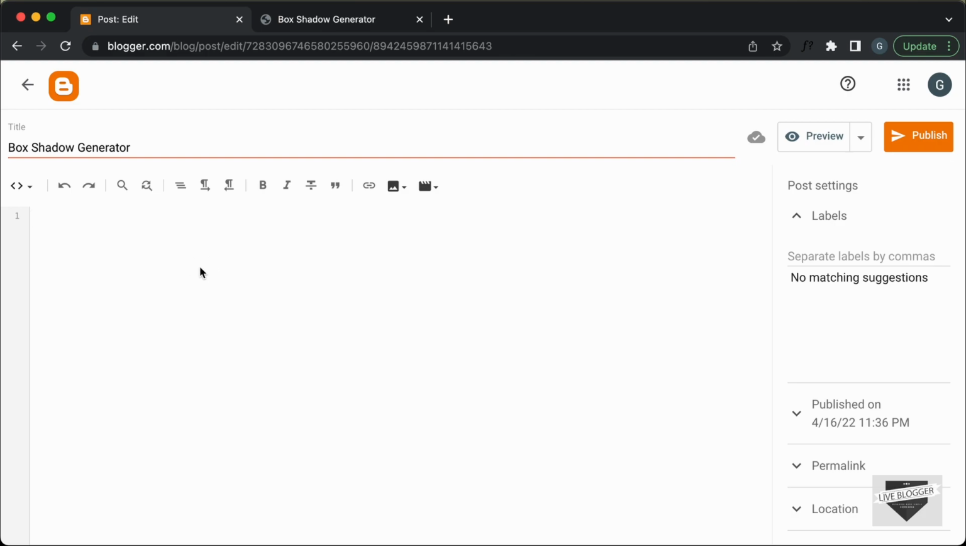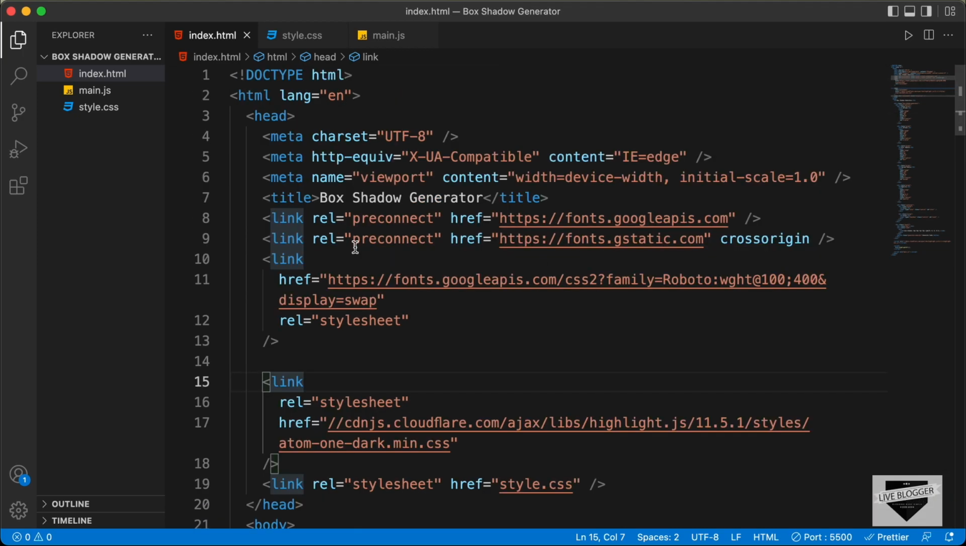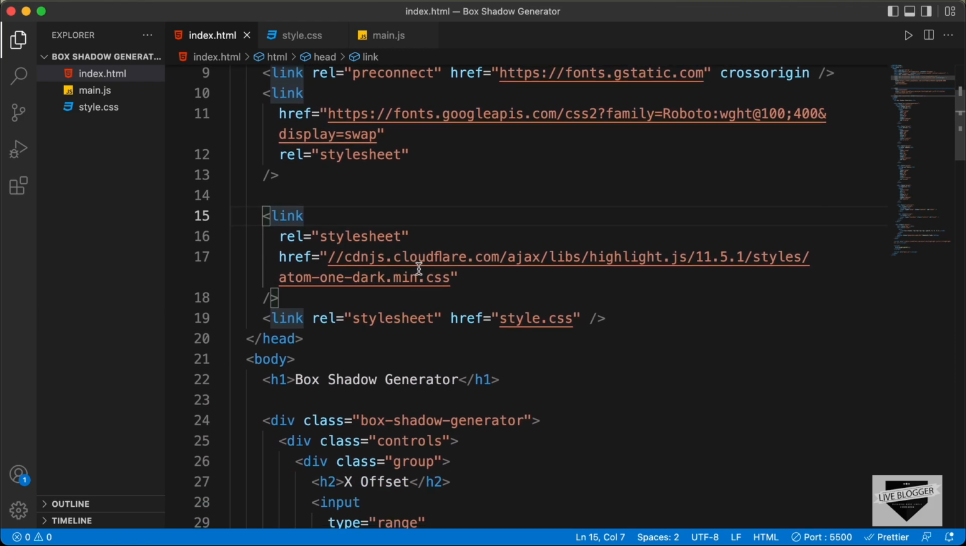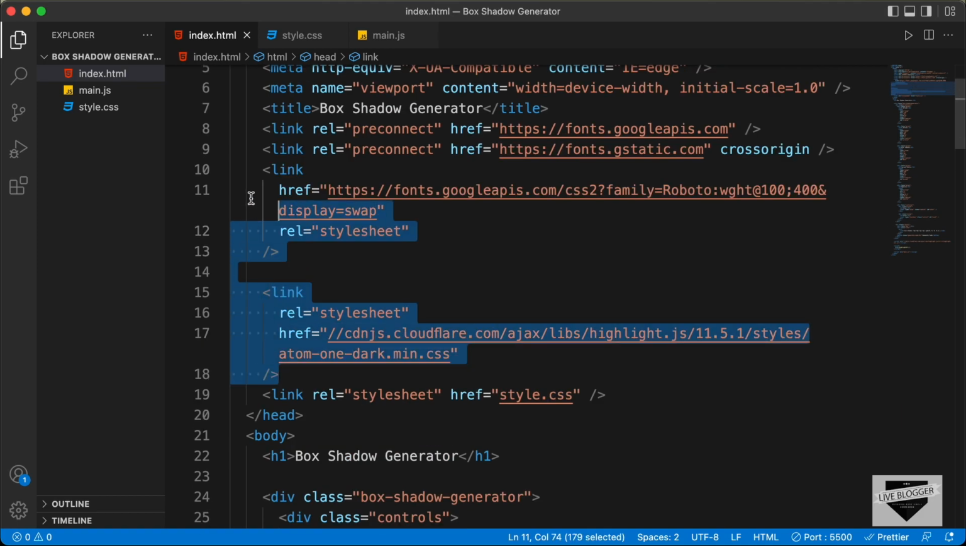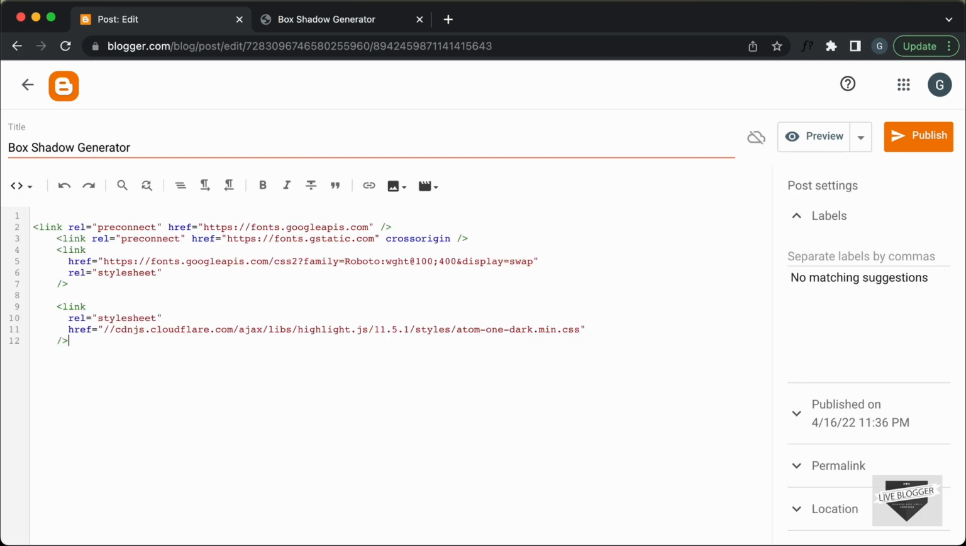Now here you can add the HTML, the CSS and the JavaScript. So let's go to our source code. Now I will leave the link of the source code in the description, so you can just go ahead and copy and paste the code. So the first thing we will do is we'll copy the link of this font and also the highlight.js styles. So let's copy all these lines of code from here and let's paste it over here.